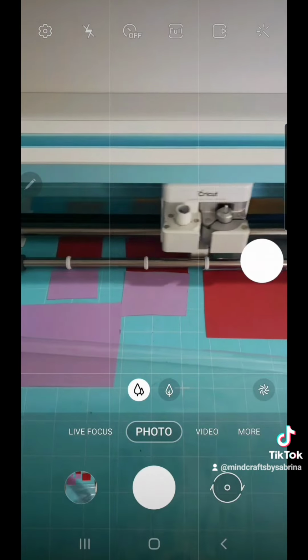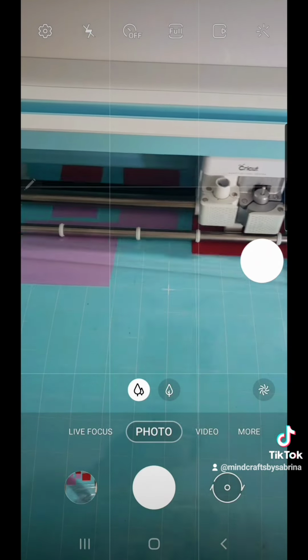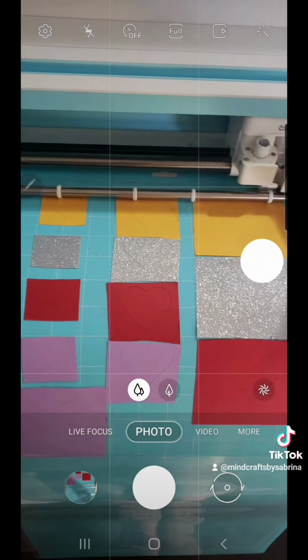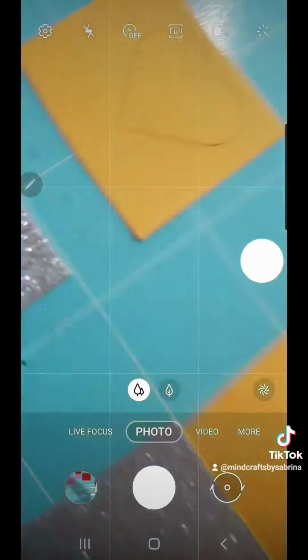So then you just follow your on-screen make it instructions as you go, and then you'll see it'll cut out each item. Now I did hit more pressure because I did have a glitter cardstock here, and it didn't go all the way through, but it was just a sample to show you guys how to use this.